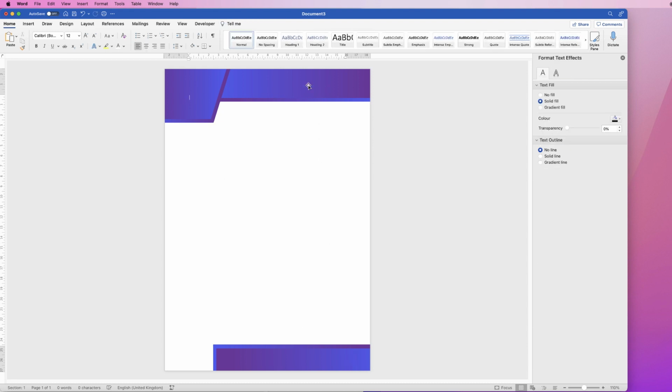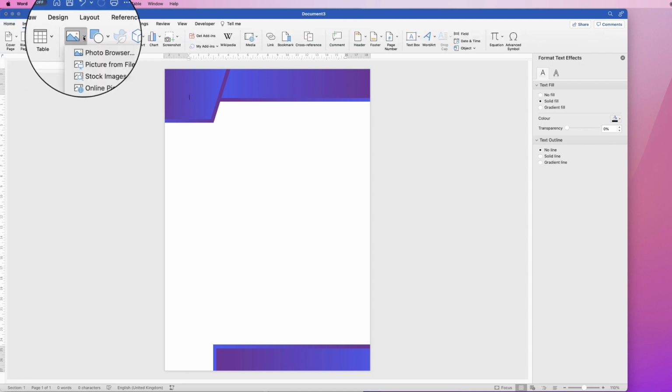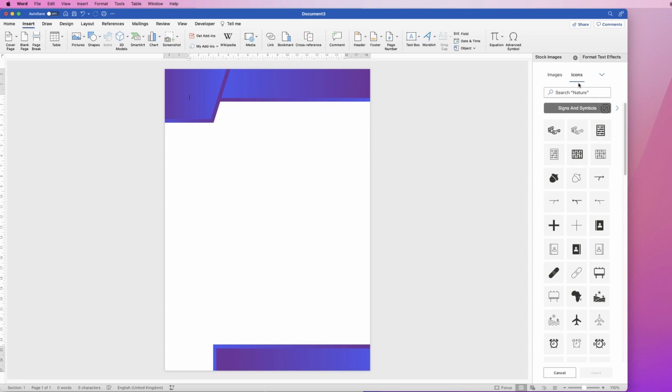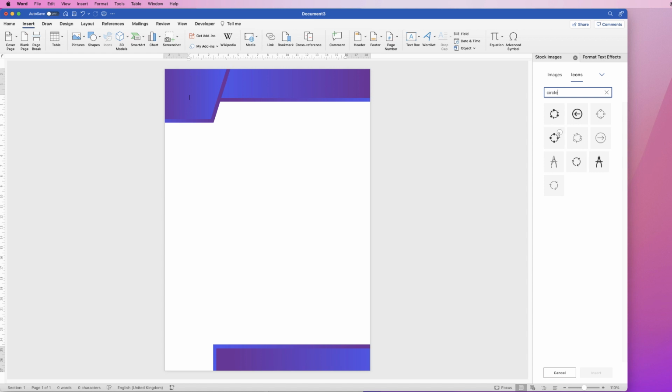So once you're happy with the placement of your graphics, we can now insert some text. So let's look at the logo first. Now, I don't have a particular logo, so I'm just going to make one very quickly. Go to Insert, Picture. I'm going to go to Stock Images. I'm going to go to Icons. I'm going to type in circle. Then I'm going to select this one here, click on it, click Insert.